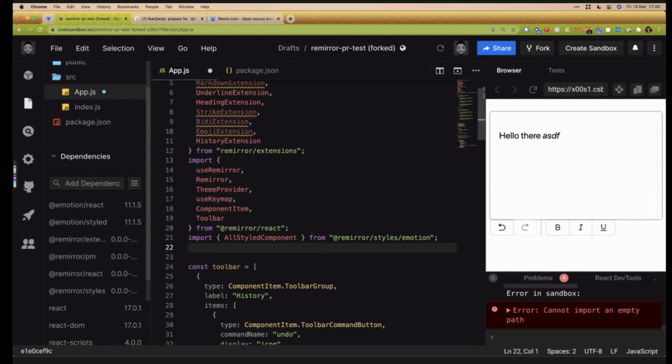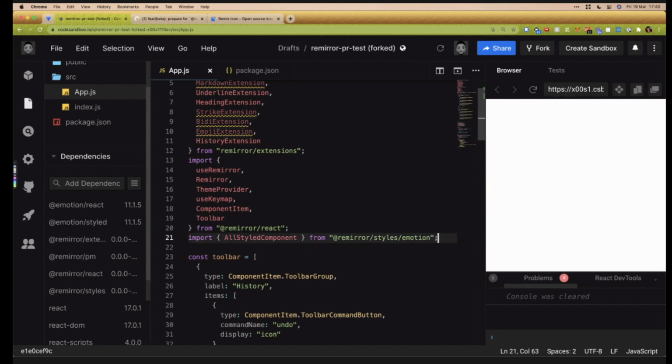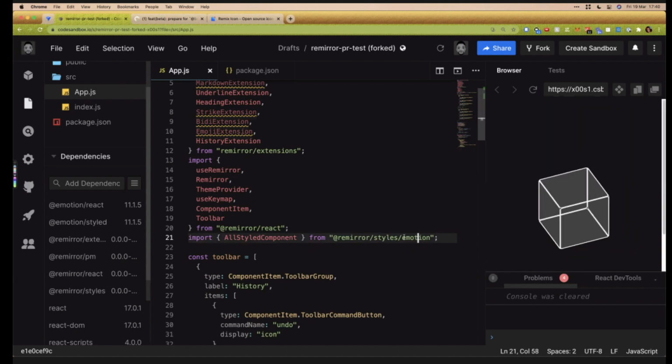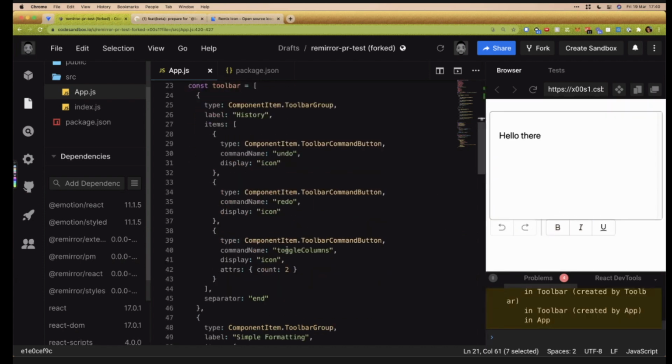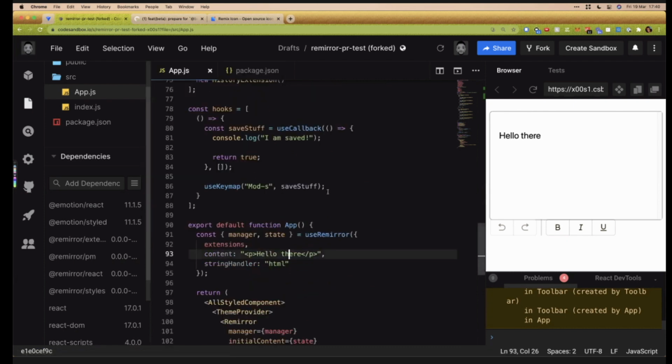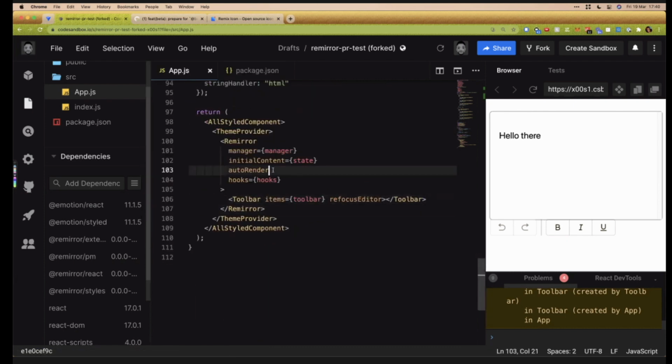I've tried to be as flexible as possible. Before, we relied fully on Emotion, but now Emotion is just an option. You can use Emotion or not. But yes, the other issue is that this is now rendering below. So we're just going to make it render above. The way we do that is autoRender. By default, when you autoRender, it does it.